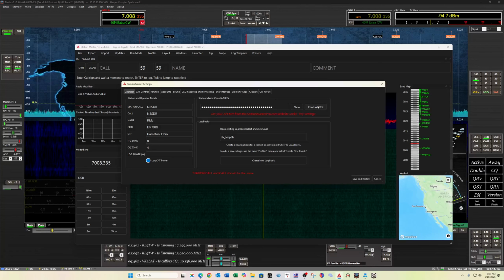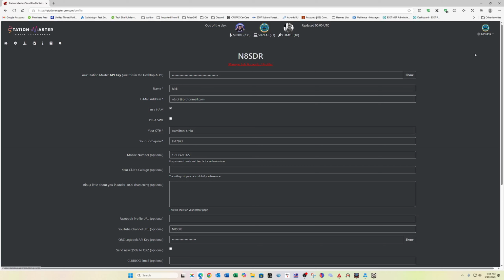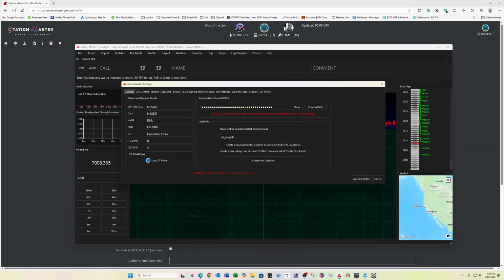The other thing you'll need to get is your API key. You'll be able to obtain the API key from the actual Station Master website, the Station Master Pro website. So if we go back to Station Master Pro and you want to click on your account settings, you can click the show icon here. I'm not going to do that, obviously. Nobody else needs to see my API key, but copy and paste that. Once you copy, you want to paste it into the section here for the Station Master Cloud API key.